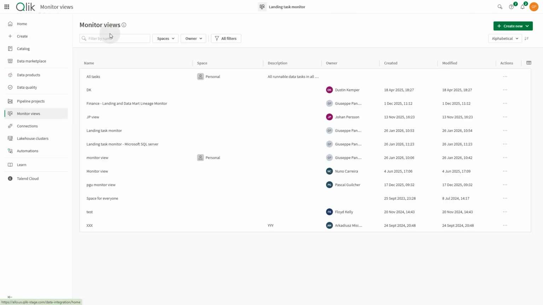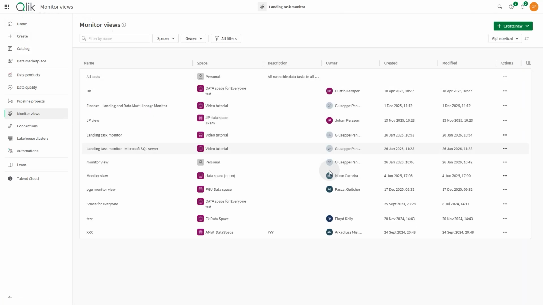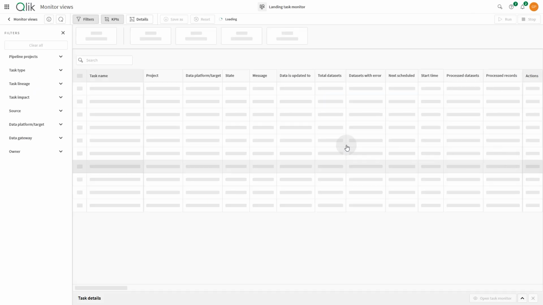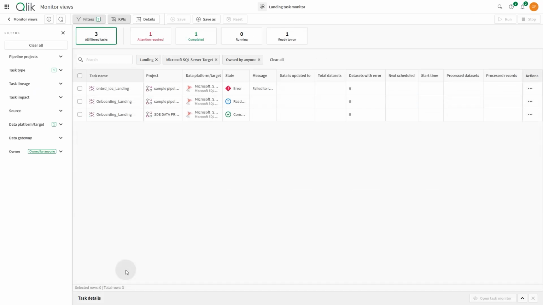All monitor views you create are available in the Monitor Views page, where you can quickly get an overview of your environments. Monitor views provide a powerful and flexible way to track and operate your data tasks in Qlik Cloud. By combining filters, KPIs, and actions, you can stay in control of your data pipelines with confidence.